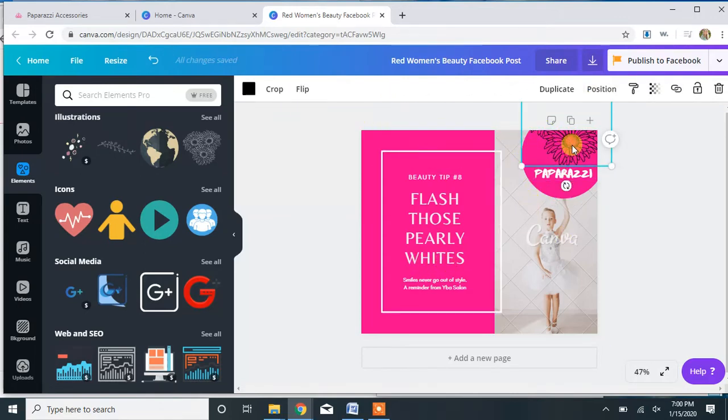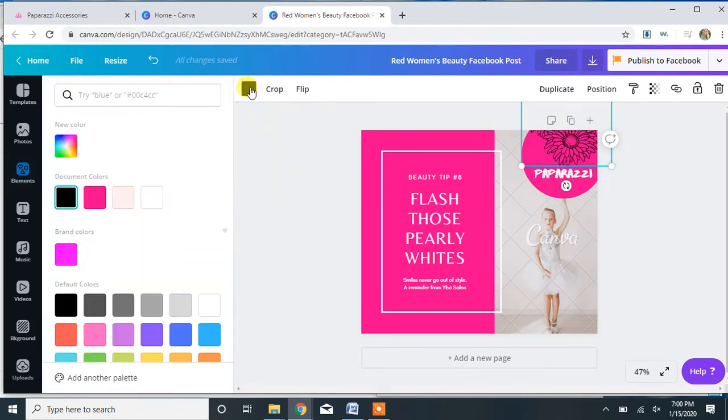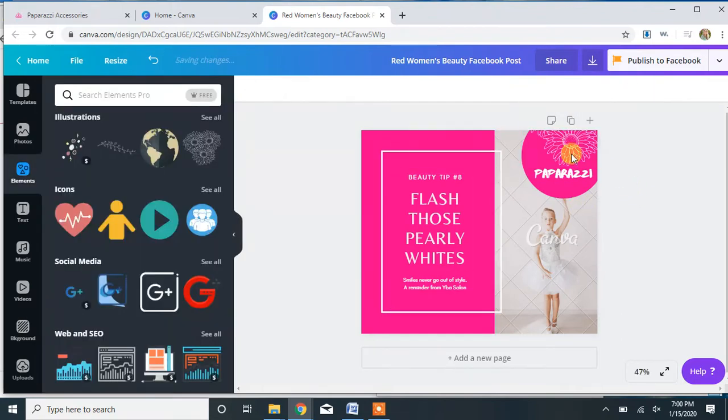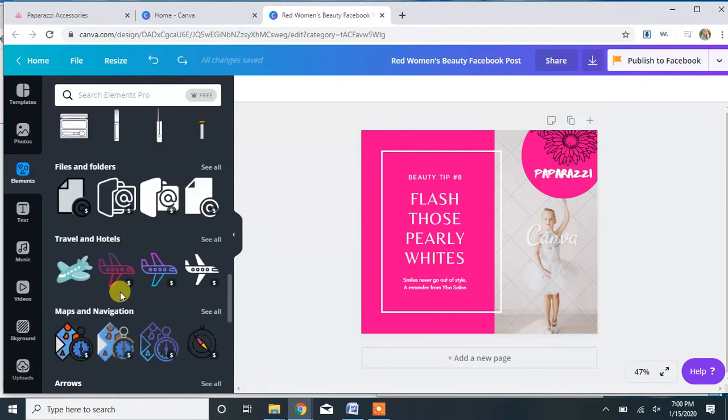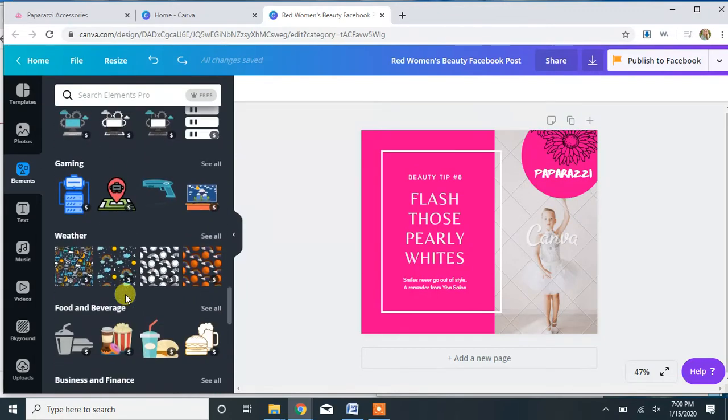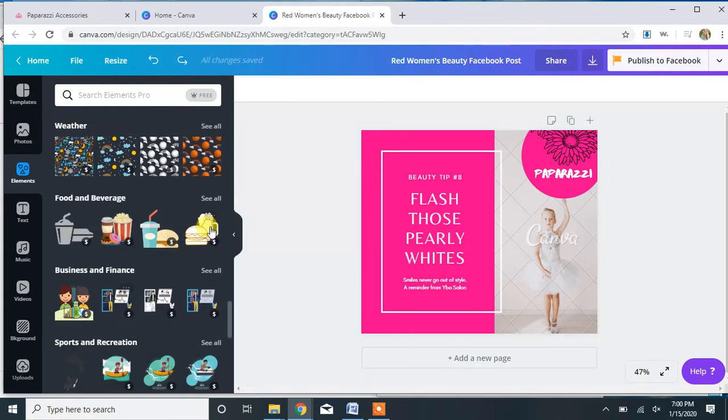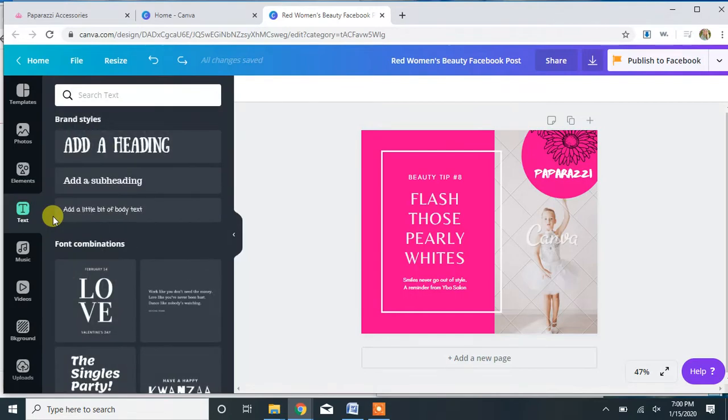You can change colors on anything. This flower is super cute, but let's make it white. Okay, so there we go. I actually like it better black. Let's undo. Okay, so that is what your elements do, and you can again select through all sorts of different elements from Canva. Let's go back to text again.